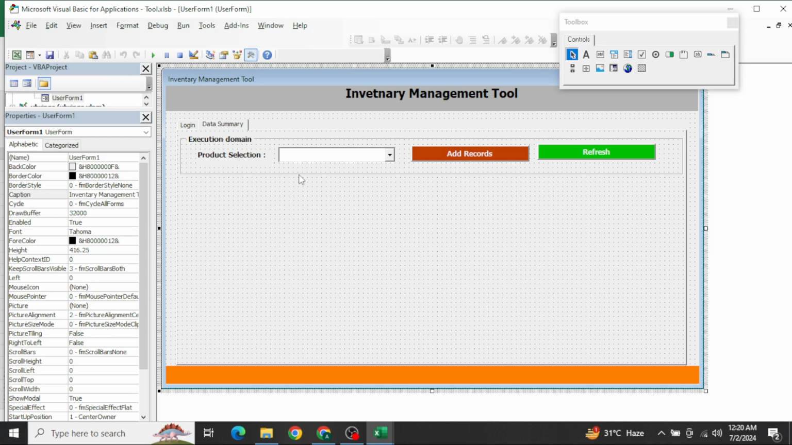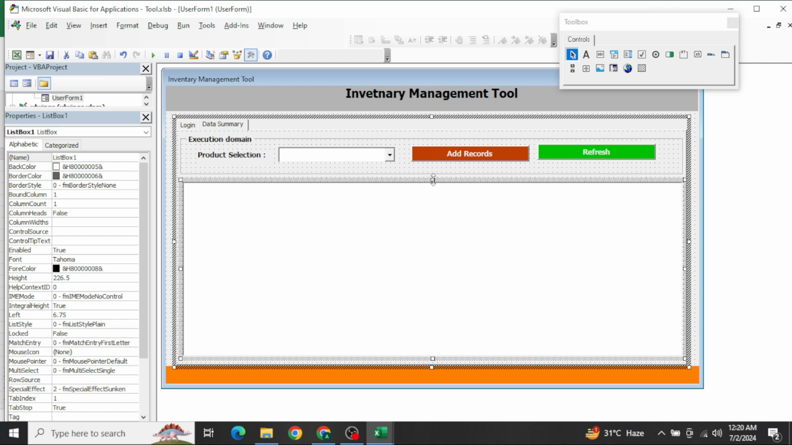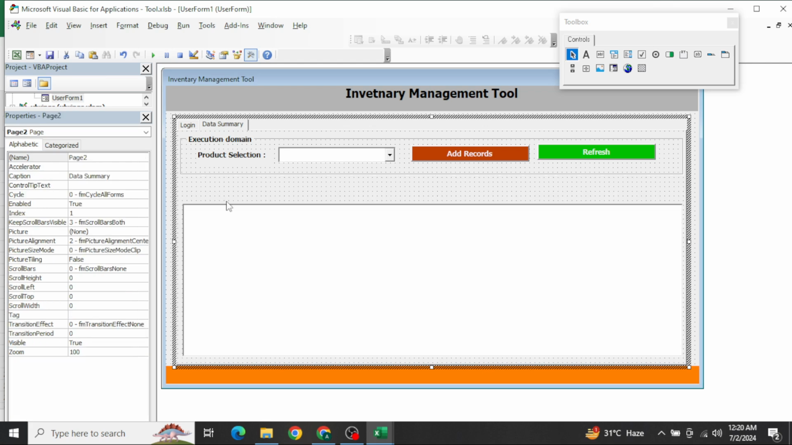What next I want to have one list box. Let's check, we do have a list box here. Just draw it like this, simple. We need to draw it, and I want to have the total, which will help me understand how many records we have in this particular list box.